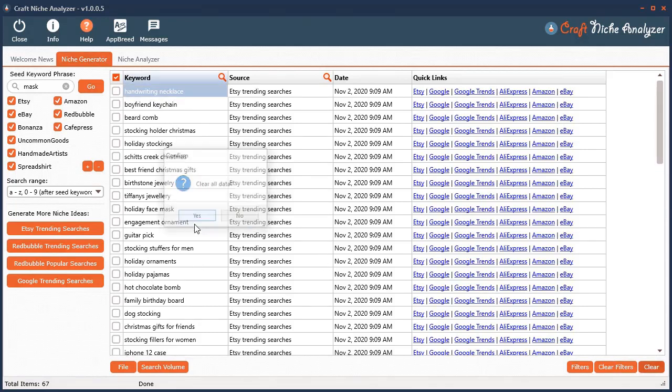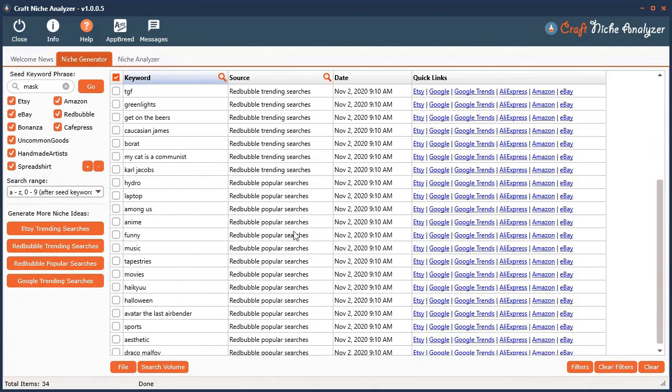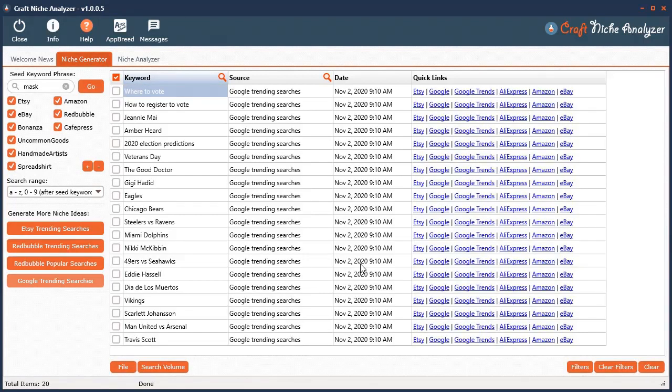Clear this out. And I also have Redbubble trending searches and Redbubble popular searches. It goes down here and it tells you the source. And then of course there's also Google trending searches. And what's neat is you can actually use these Google trending searches and strategically try to combine them with the Etsy stuff and the Redbubble stuff and come up with new ideas. So like to do with voting, you can use voting and then combine that with the idea of a mask chain or something like that. So you can combine these all together to come up with some really cool stuff.